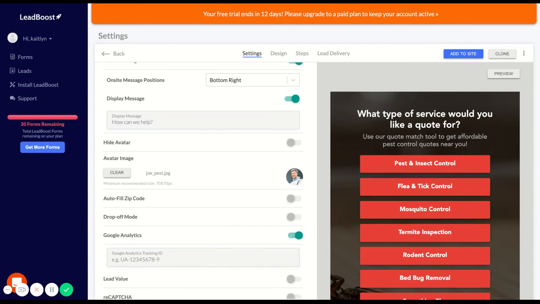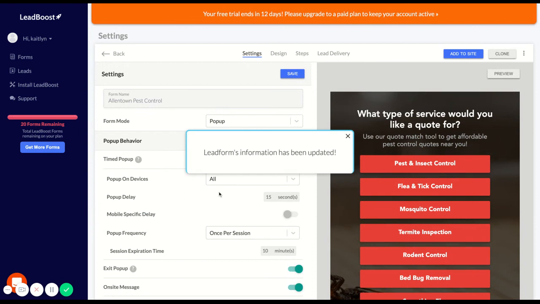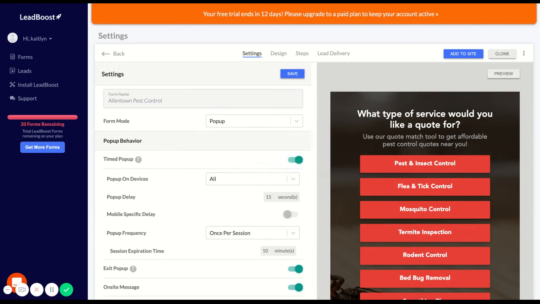Finally, whenever you make a change, remember to scroll up to the Save button. This wraps up our tutorial on how to configure your settings area.